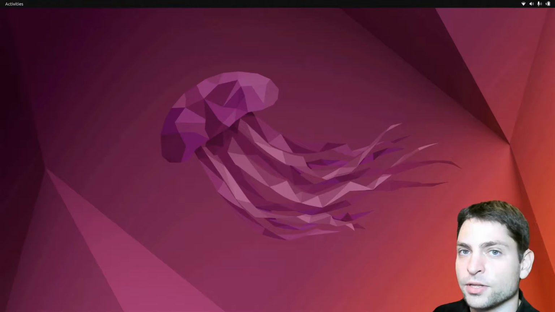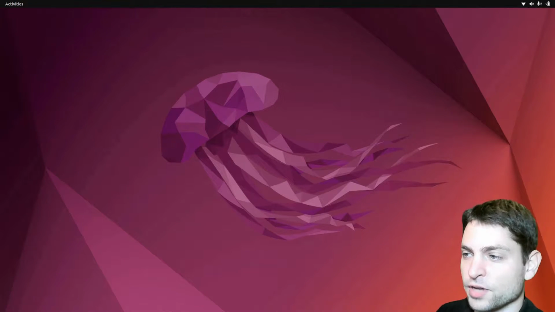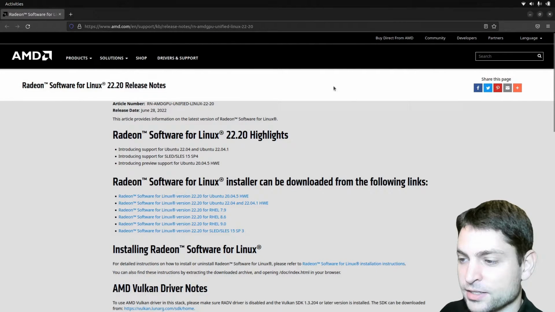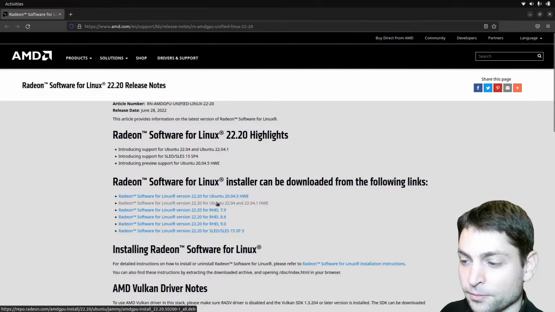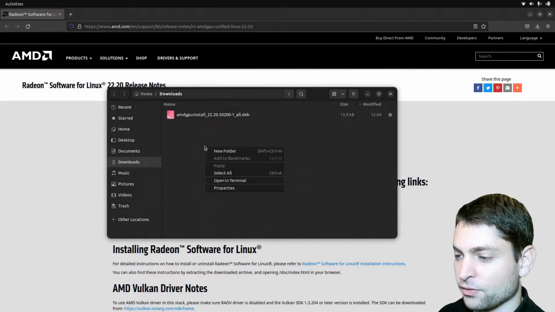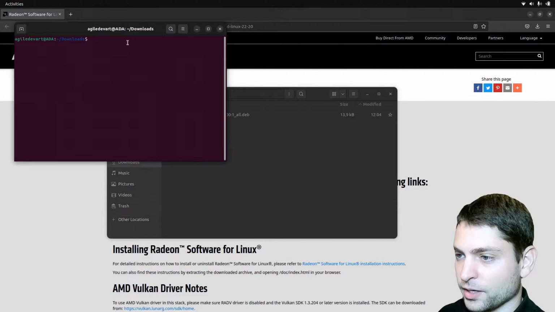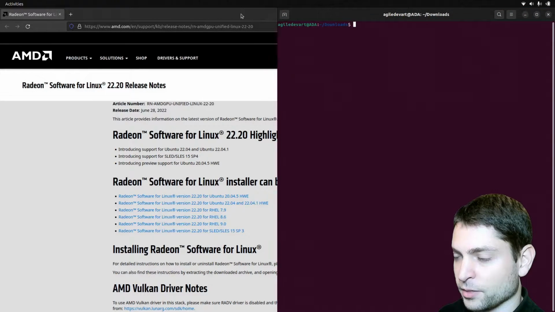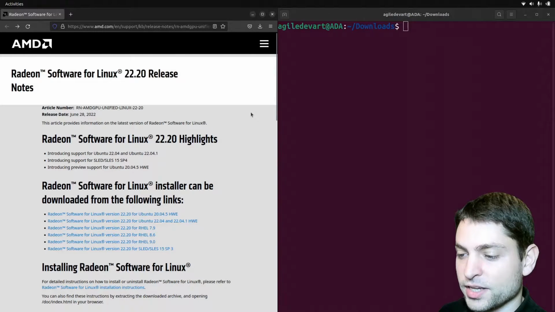First, we need to install the AMD GPU driver, so let's go to the AMD website. This is the latest AMD GPU driver at the time of recording, and we are interested in Ubuntu 22.04. So click on it. This downloaded the dev package. Let's open the folder. Here it is. And now we will need to open the terminal here. And I will dock this to the right and the browser to the left. Now on the same page, down here, open the installation instructions.